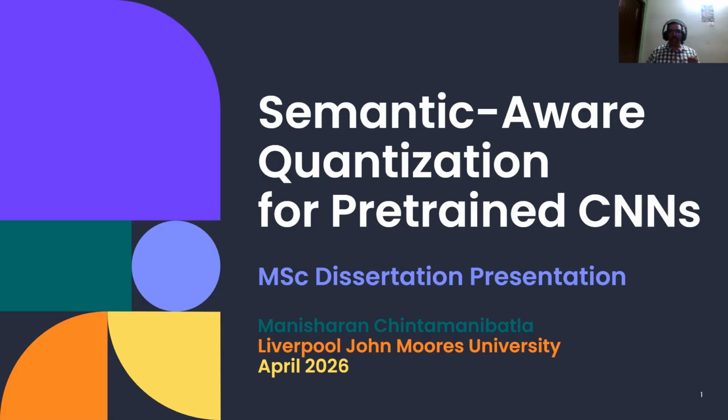In simple terms, the deep learning models today are very powerful, but they are often too large and computationally expensive to run efficiently on real-world devices such as mobile phones or edge systems. To address this, we use a technique called quantization.